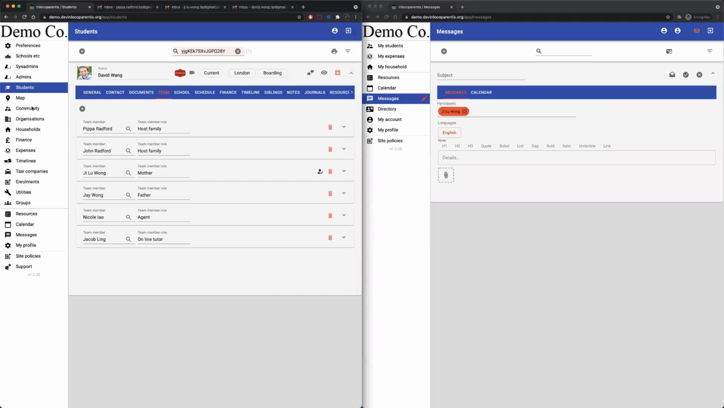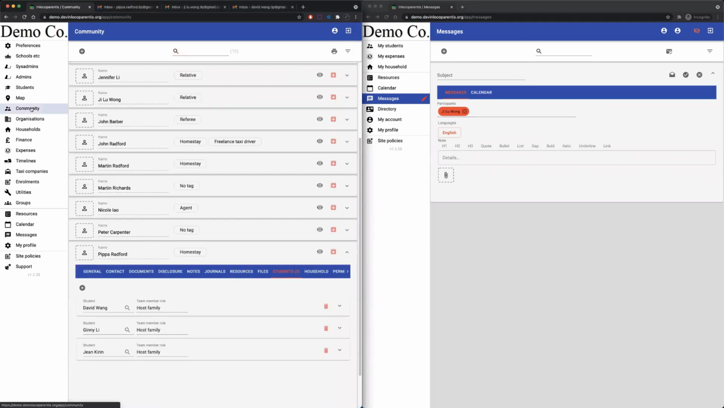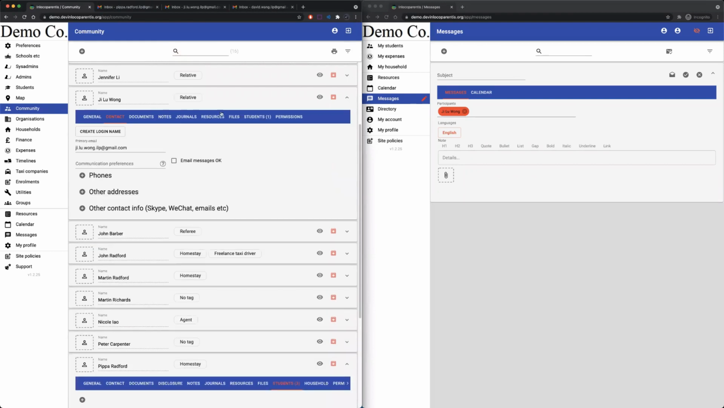If I look at Jilu Wong's account for a second here, I can see that she hasn't even got a login name. So it knows that she can't log into the system, and therefore it's saying that she is technically unreachable. However, she has got a primary email address, and so the system could send a message to Jilu Wong if it was allowed to send messages to her emails.